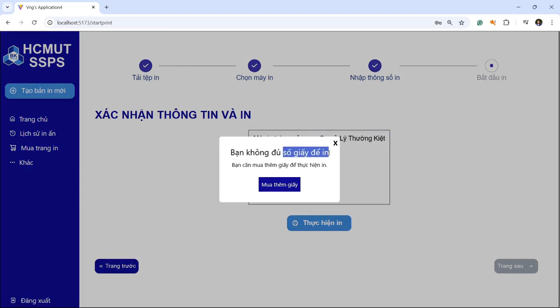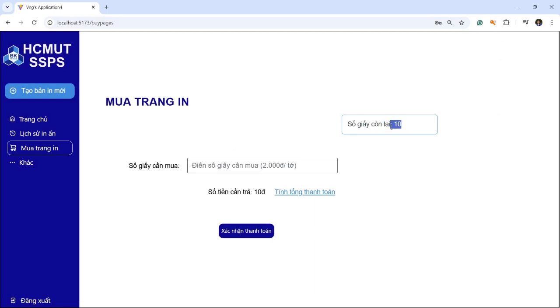If we don't have enough paper in our account, we have to buy more by clicking this button. At the moment we have 10 pages, so we can buy more by typing the number of pages that we want to purchase. If we want to purchase 30 more pages, we can press this button. It will show the cost that you have to pay in order to buy the 30 pages. If we press this button, it will add it to the remaining pages.